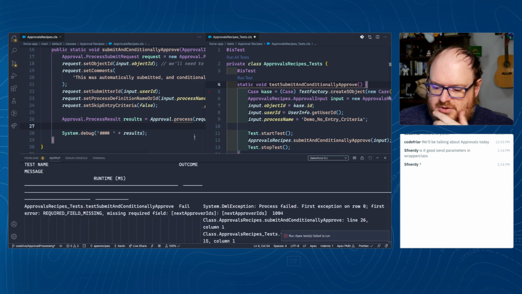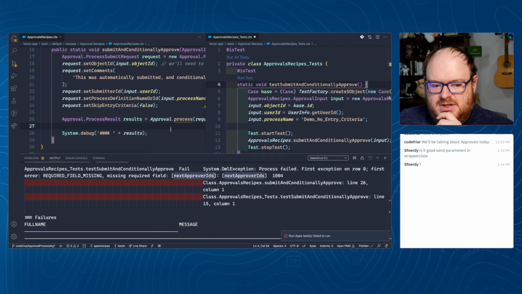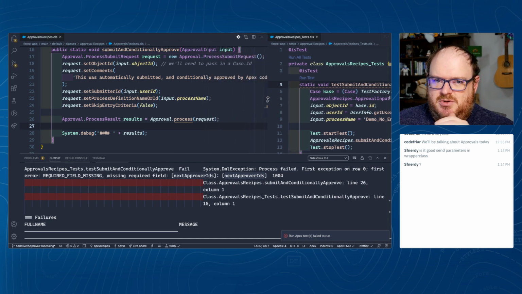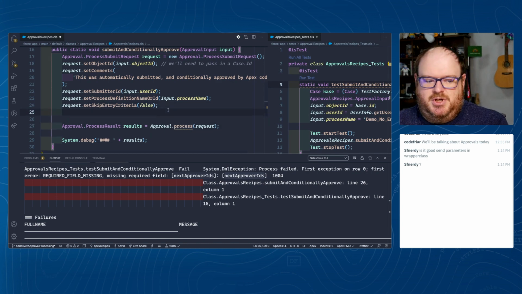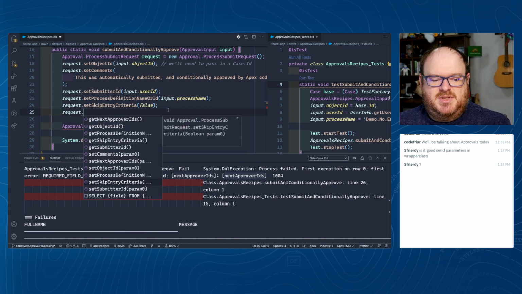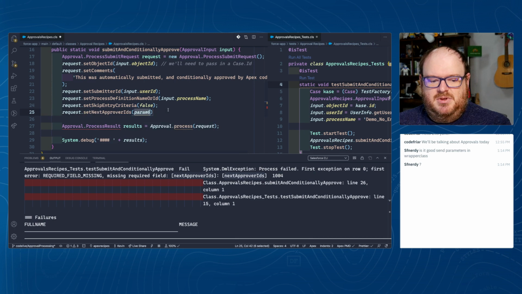No, we got a failure. Required field missing: next approver ID. So the next approver ID, because we've set our code to force us to choose who the approver is, we're going to have to set that approver in here. So let's do this. request.setNextApproverIds.